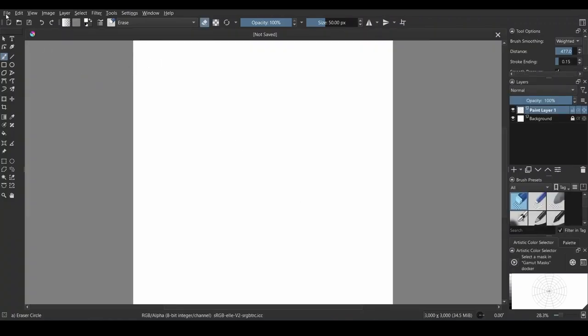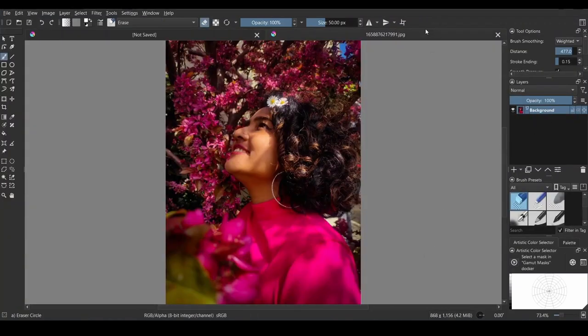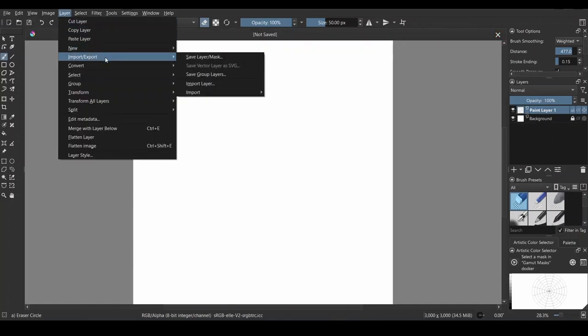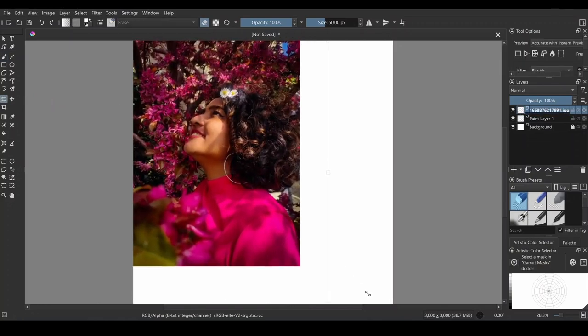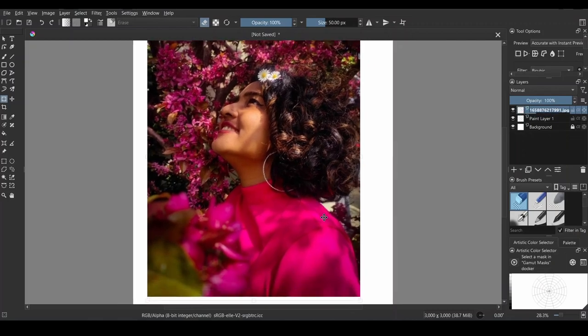So there are two ways to import a picture to Krita. First is to go to File and click on Open. Then it takes you to your picture folder and you select the picture. Right, then the second way is to go to Layer and then click on Import Layer. This takes you to the same picture folder.